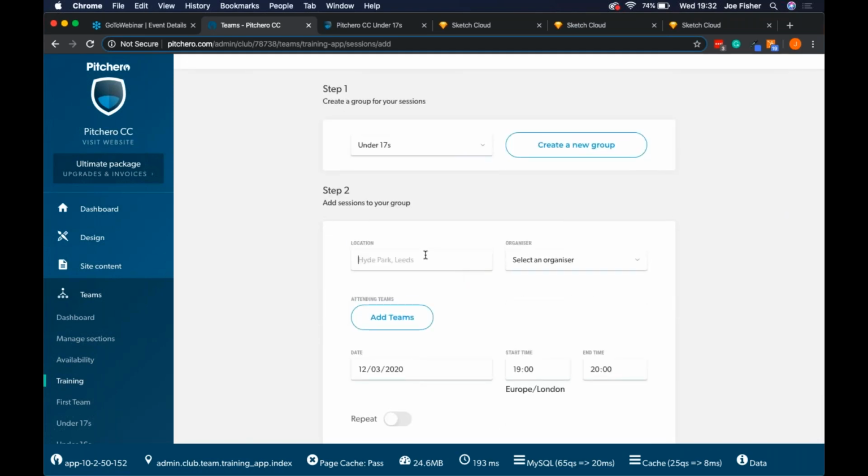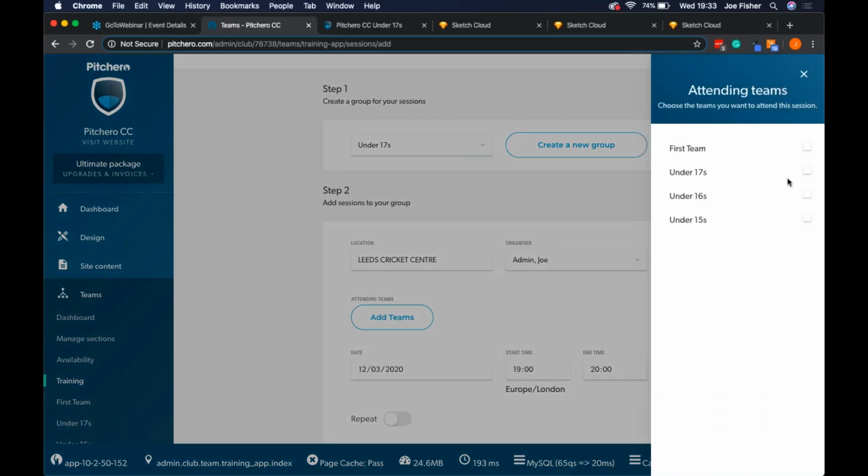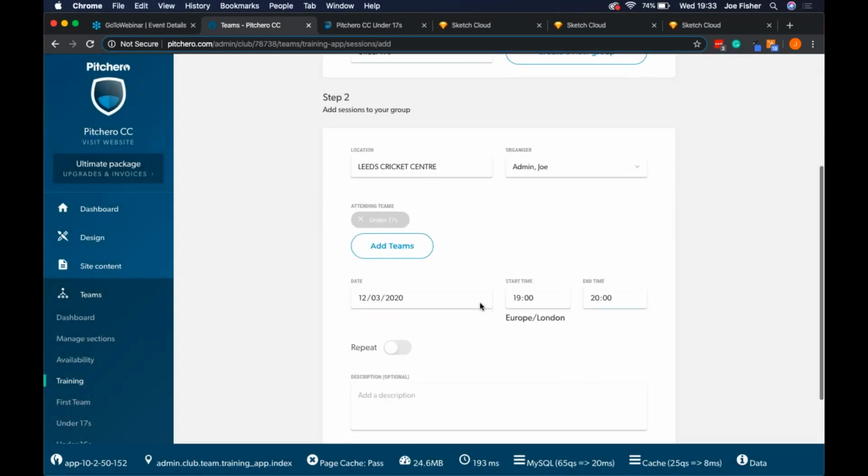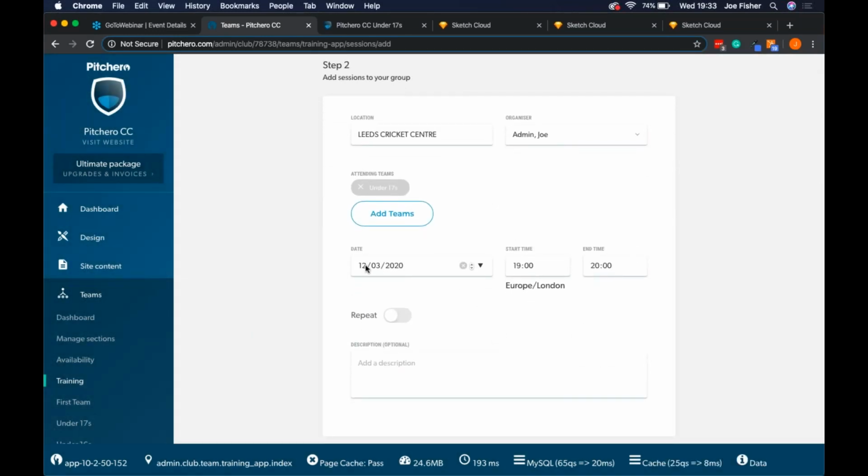Step 2, add sessions to your group. Location, where would we like that to be? I'll put in here Leeds Cricket Centre, just because we're based in Leeds. Why not? Organizer will be myself, admin. And then which teams are attending. So you can't select other teams, but really you are the admin for the under-17s. So that's the team you're going to select. Click add a team, and you'll see that drop down here. Now, when is the training session? Is it tonight, or is it a little bit further in advance?